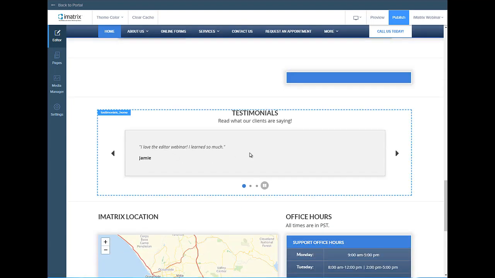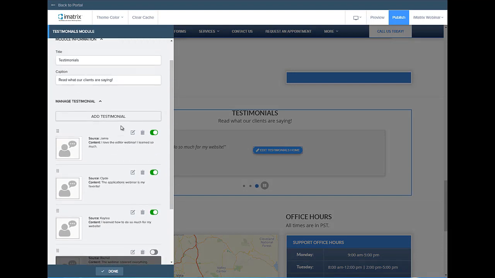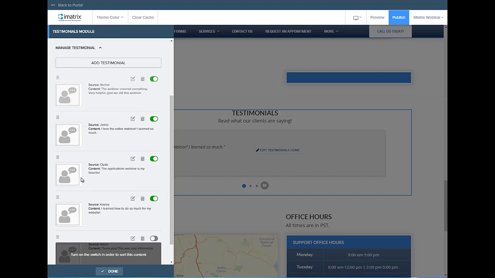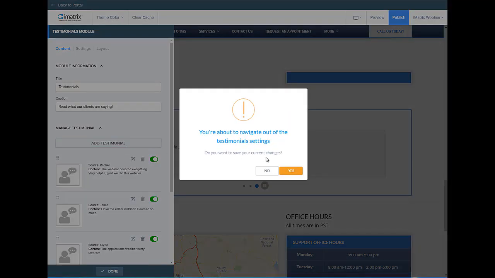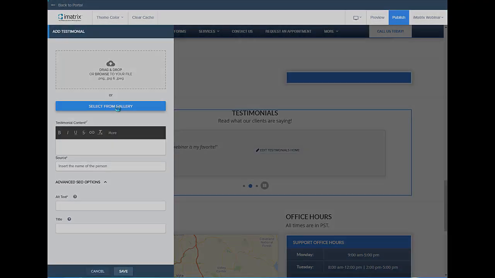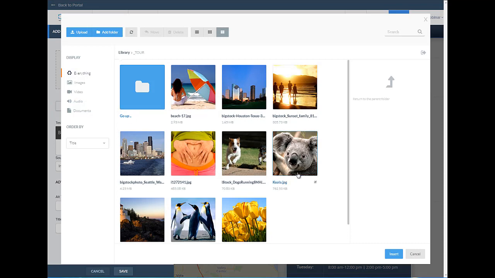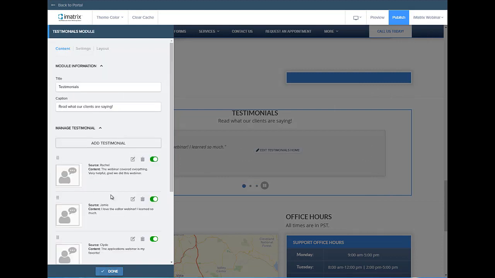So below the staff section is a testimonials module. In order to edit testimonials, it's pretty much the same as any other module. You can go in, you can turn on, you can edit existing testimonials, and you can add new ones here. This theme allows you to add a photo for your testimonials. So that's pretty cool, but we're not going to do that today.